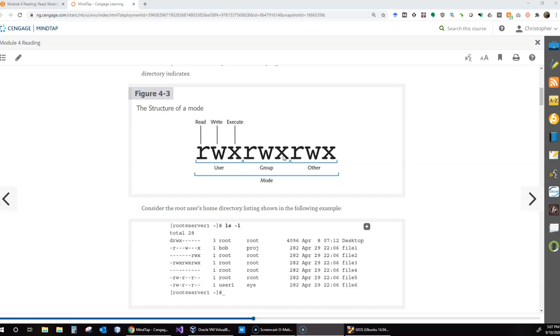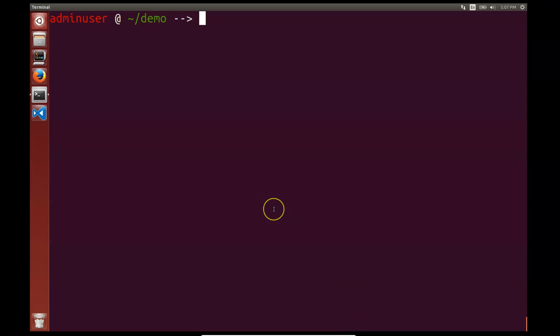So every file in your system has these 3 modes. I guess that's what they're called. I don't call them mode in my head, but I call them permissions. So you've got user, group, and other. Every file, and so let's look at this. Let me try to do this systematically for a change.